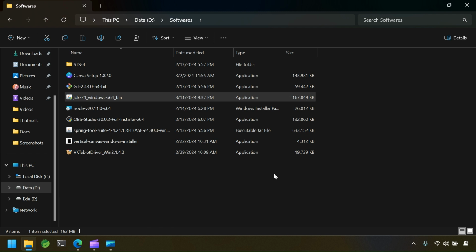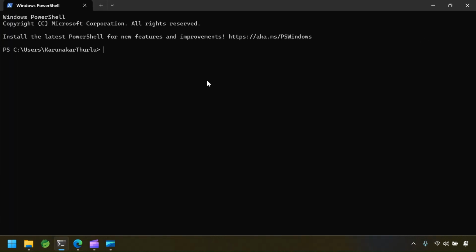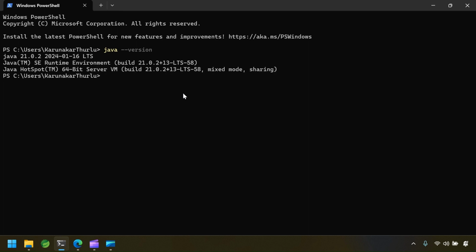Once the installation is done, open any one of your favorite terminals, command prompt, PowerShell, any one of this kind of tool. Then type java hyphen version, then hit enter. It will show you a text message with Java and the corresponding version of that Java, the release date, and a message like LTS, long term support.